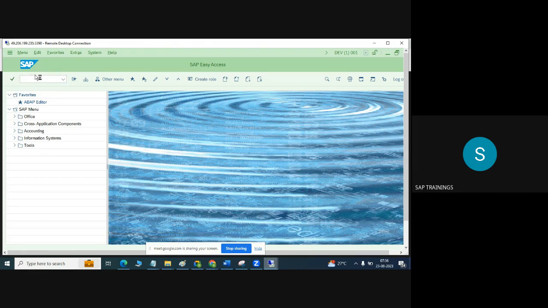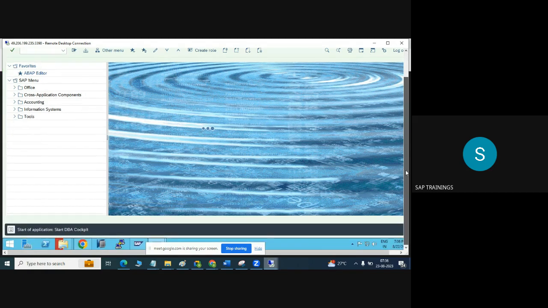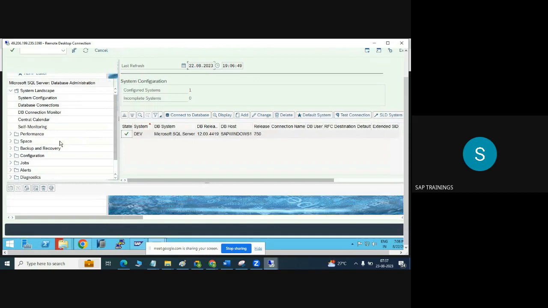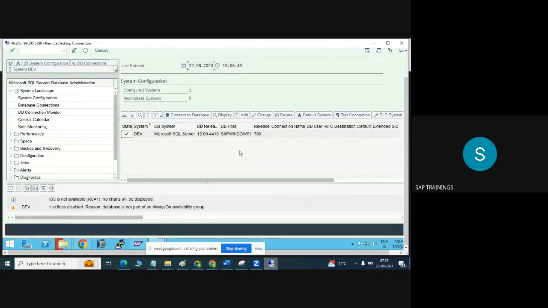So DBA cockpit will give the results to you. See here, starting the SAP application. Normally it should not take this much time. See here, we got the response.